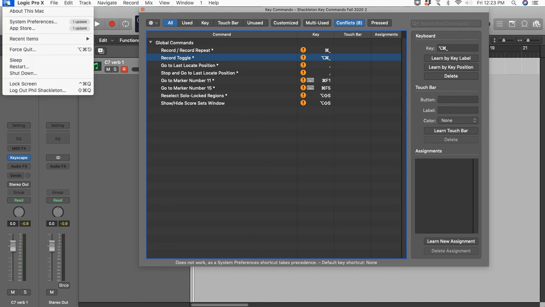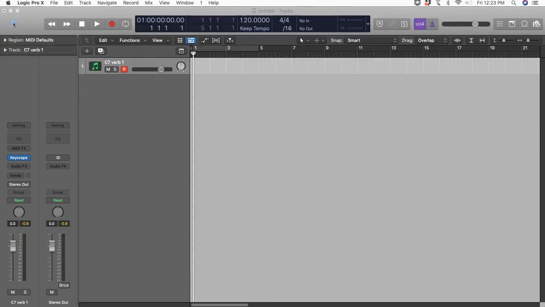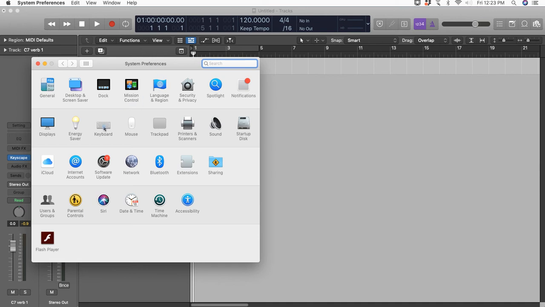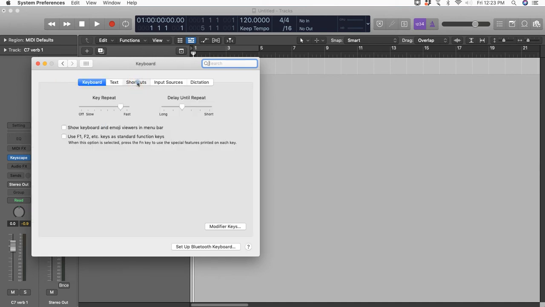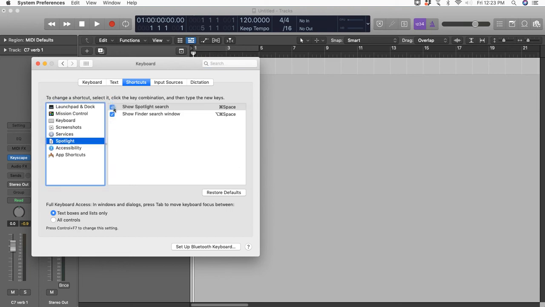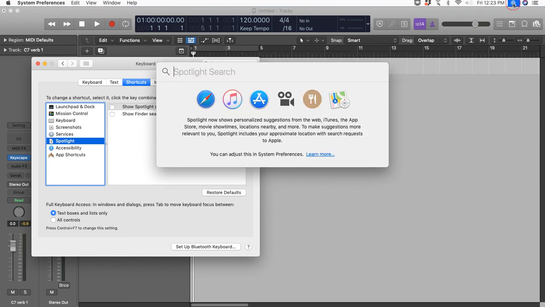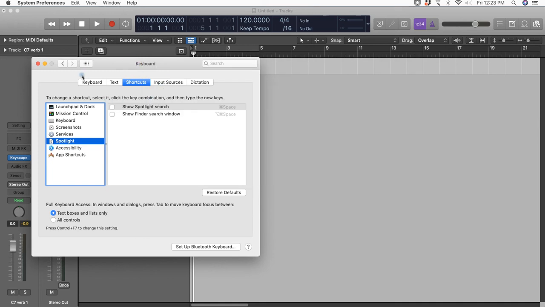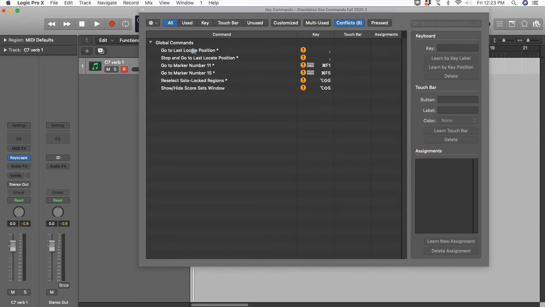So I'm going up to the Apple menu to System Preferences, click Keyboard, click Shortcuts, and those two happen to be in Spotlight. So I'm going to uncheck these two keyboard ways of accessing Spotlight. That means that when you've done this and you need to use Spotlight, go up here and just click that magnifying glass and it brings up Spotlight. So now let's go back to Logic, and you can see that those two conflicts just disappeared.